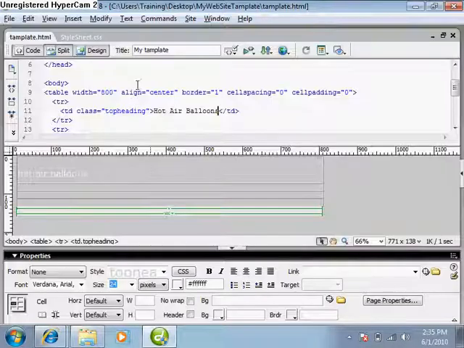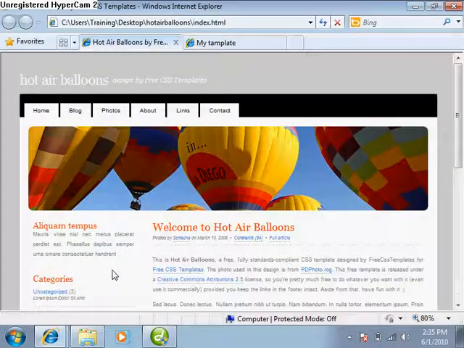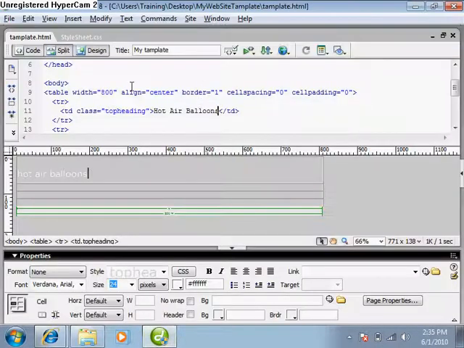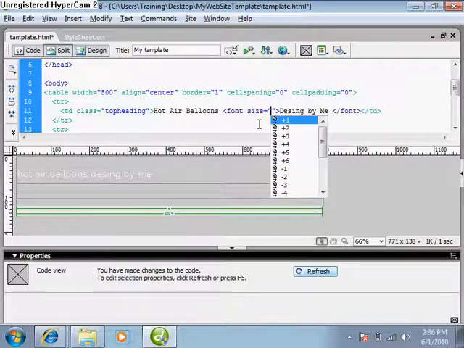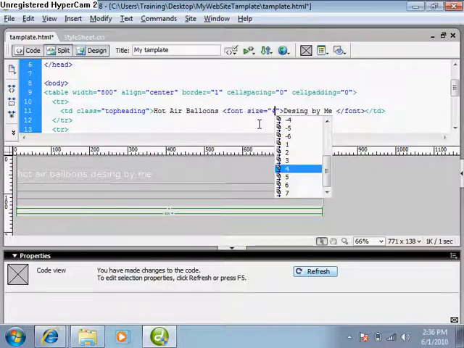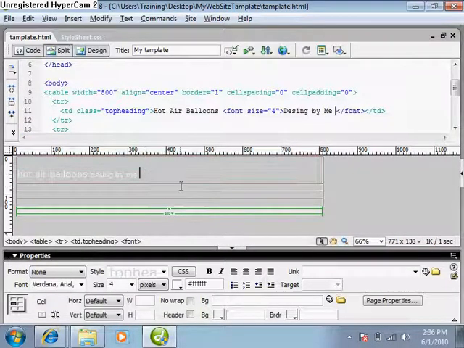Or you can also write this text, designed by free CSS template, but it is not designed by a free CSS template because we are going to design. So I will write here, design by me. Okay, fine, but its size is not similar to this, so we need to give some other size. We can also change the font and try to give a size. Size should be 4. Okay, it comes a little bit smaller.